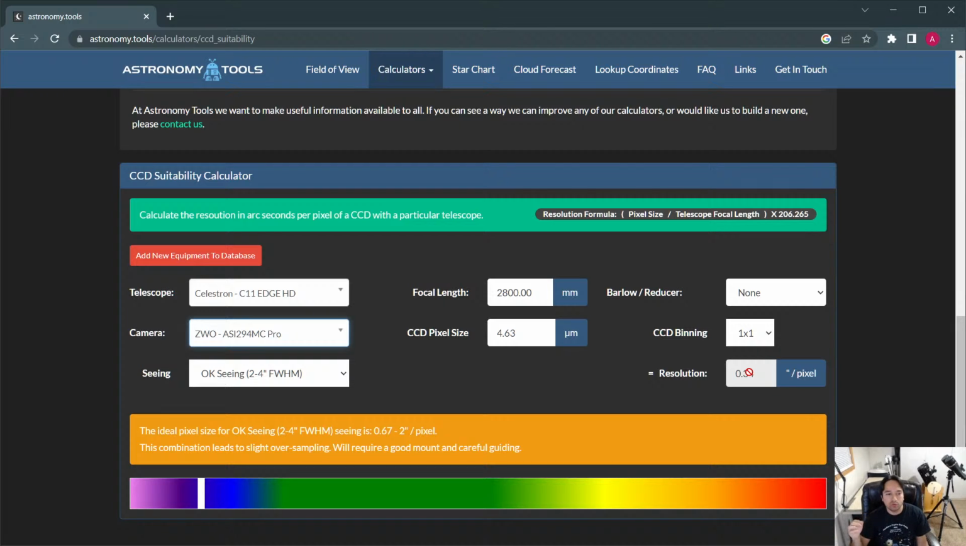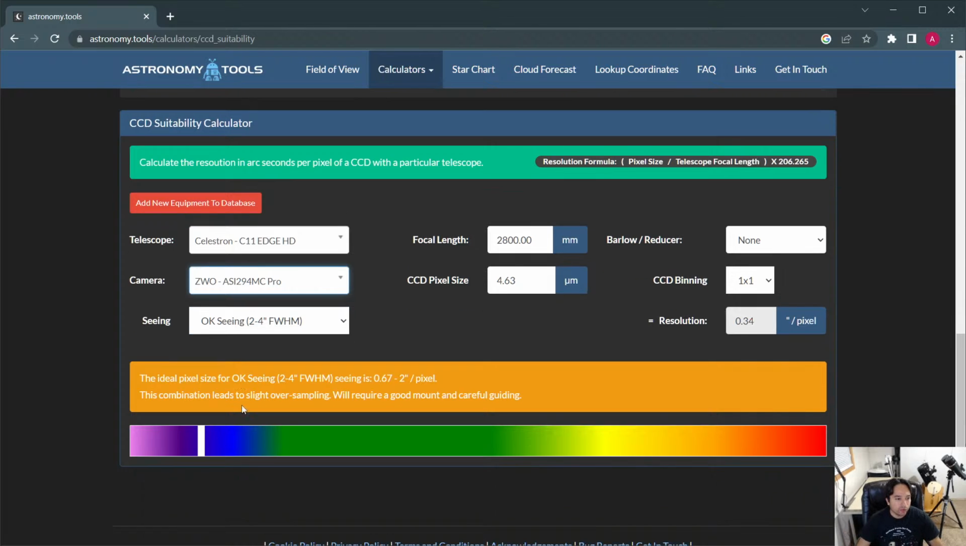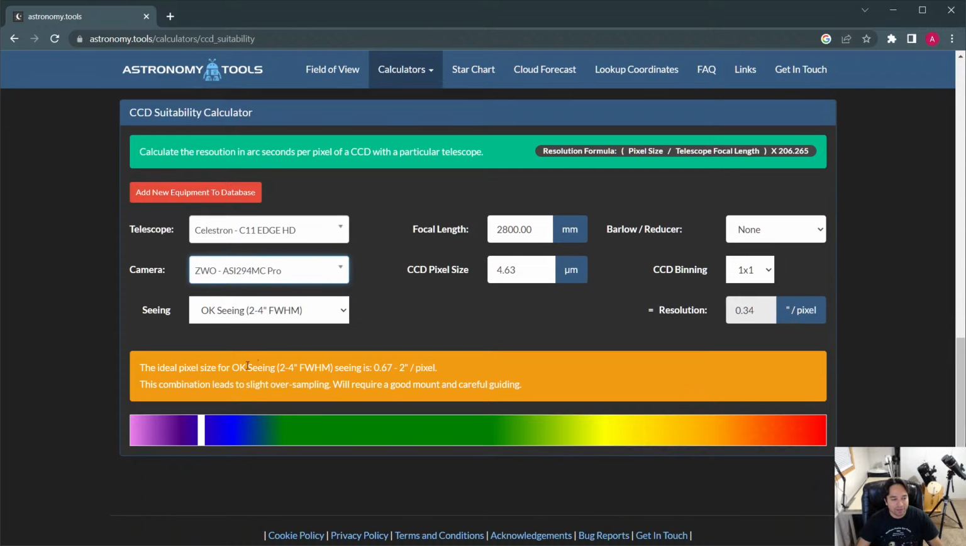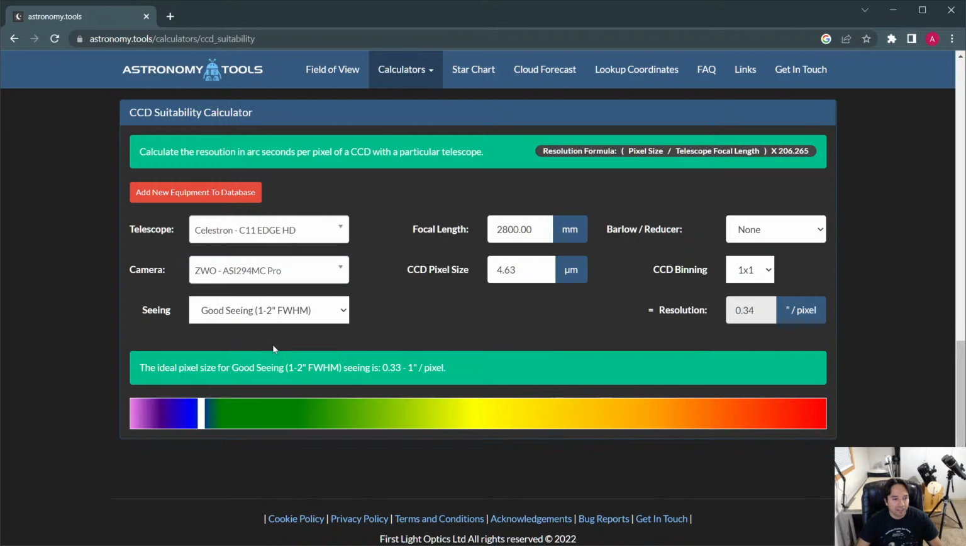So it's a little bit too zoomed in. And according to the chart down here, the ideal pixel size in OK seeing or in good seeing would be about 0.33 to 1 arc second per pixel. So this is a little on the oversampled, sorry, undersampled. No, it is oversampled. So it's a little bit too zoomed in for that telescope.